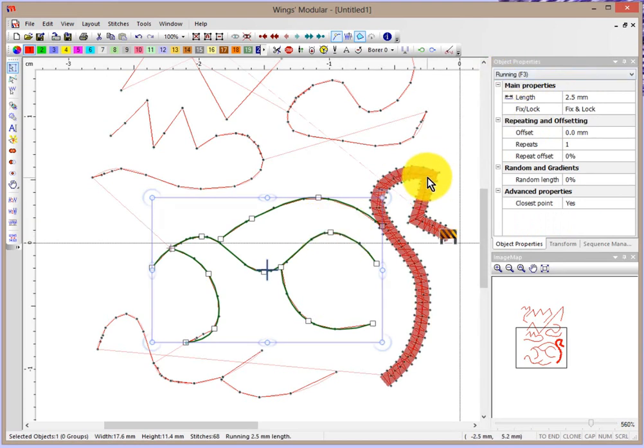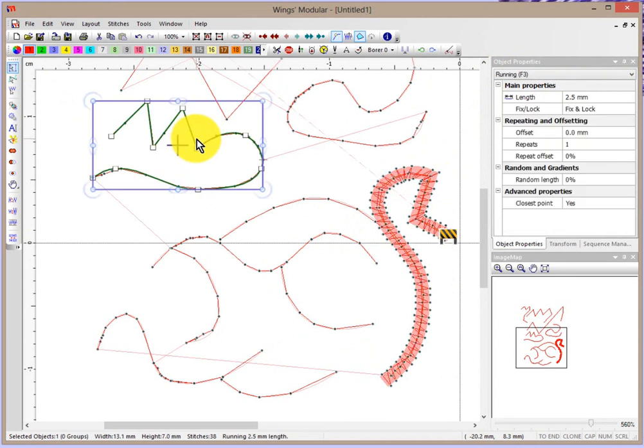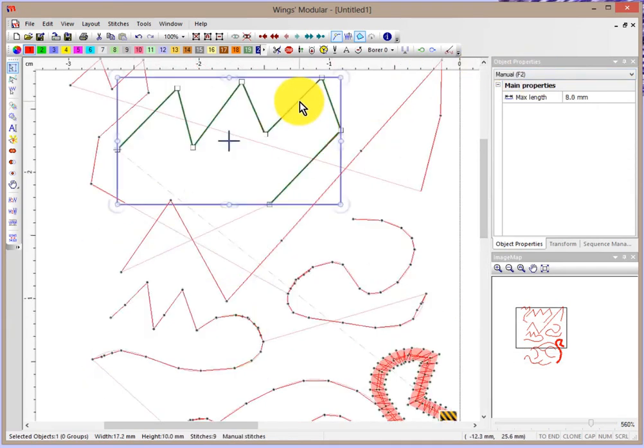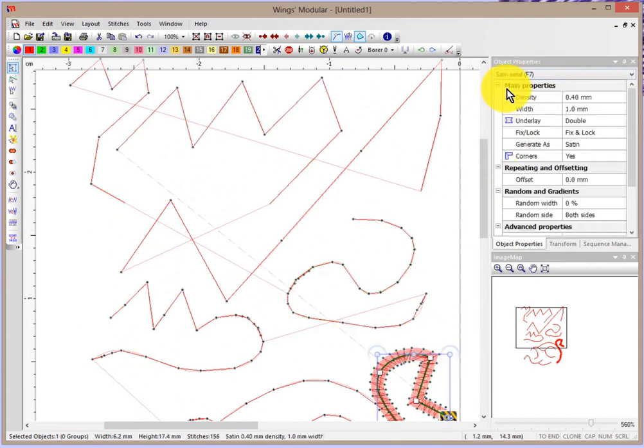And if I click on this shape, you'll see that it's a satin serial. So when I use my selecting tool to select these different stitches, or different shapes, sorry, you can see what tool was used to make them. So if I click on this one, you can see that it was a manual. If I click on this one, it's a run line. If I click on this one, it's a satin serial.